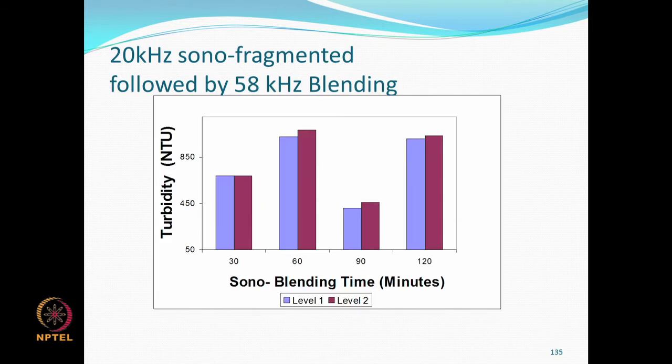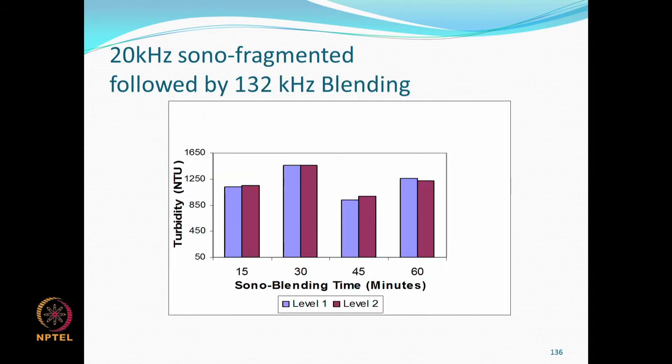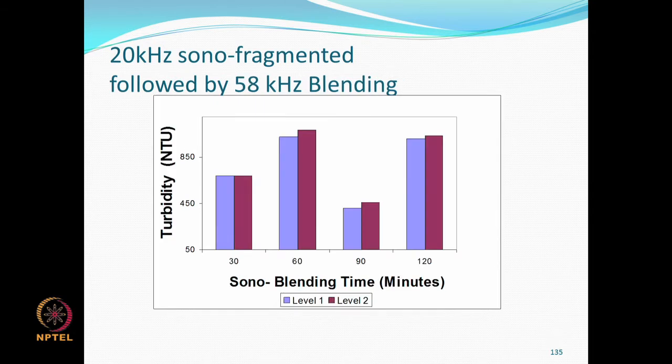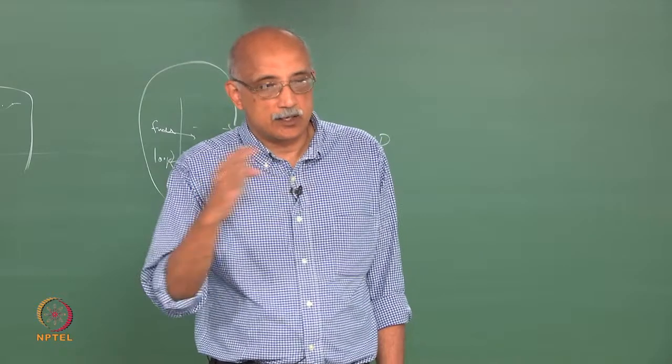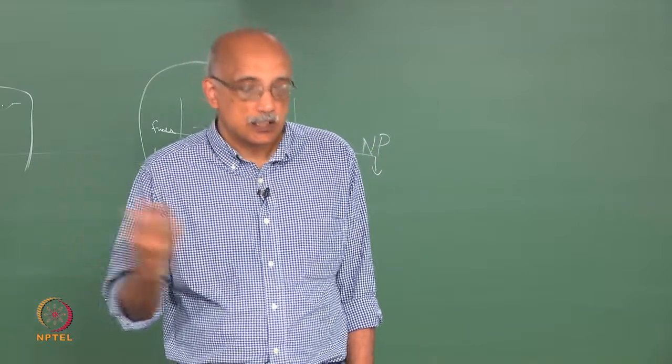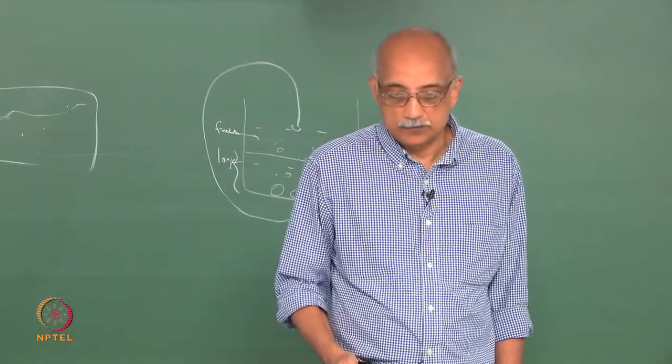So the previous slide we showed what happens when you use 58 kilohertz as your blending frequency. This chart shows what happens when you use 132 kilohertz as a blending frequency. The key thing to note is that at 58 kilohertz it takes you almost 30 to 60 minutes to do the full blending, whereas in the case of 132 kilohertz you can get it done within 15 to 30 minutes. So this suggests that going to higher ultrasonic frequencies gives you better dispersion efficiency.